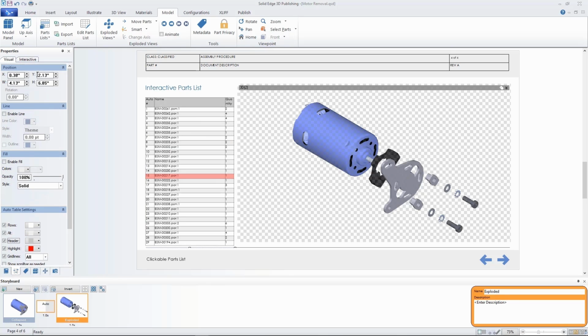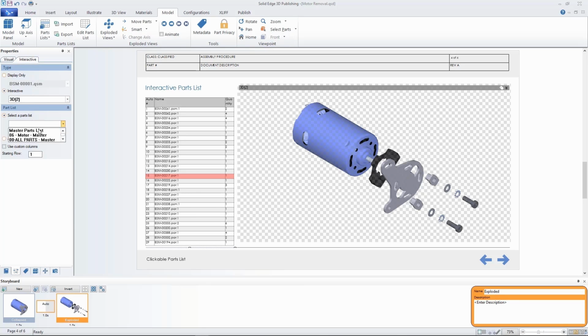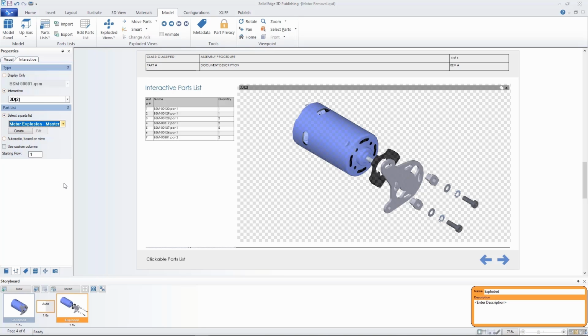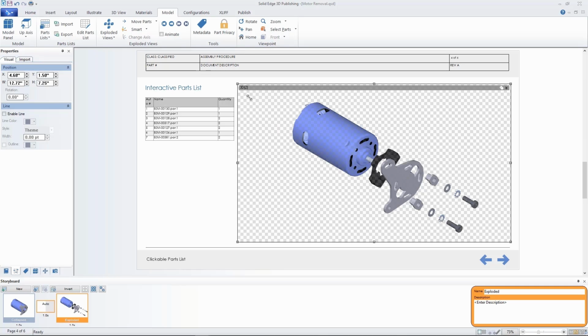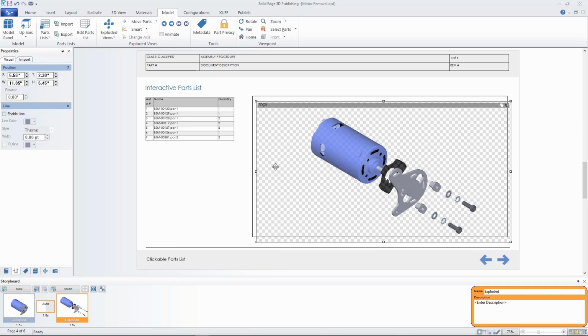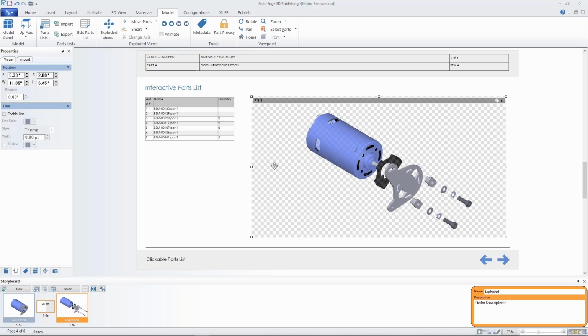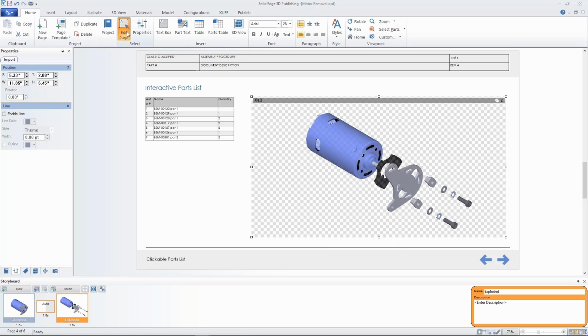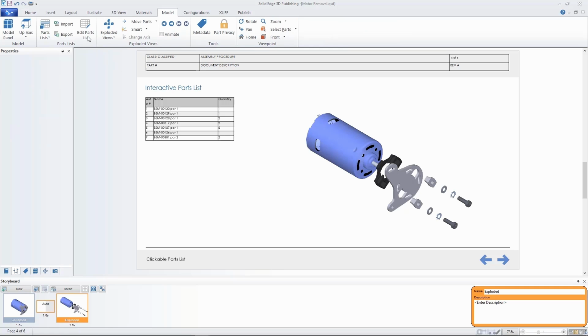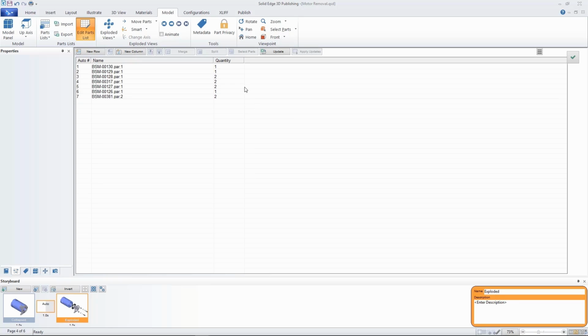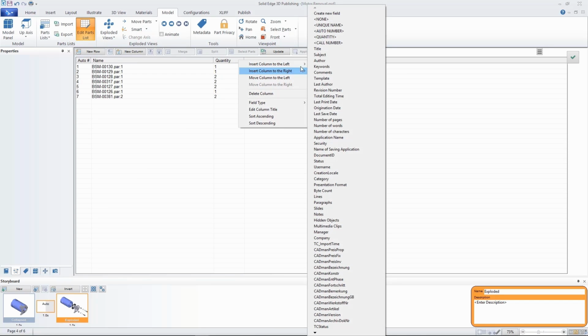Here, since we are only viewing the motor assembly, we can change the interactive parts list to show only parts associated to the assembly. Leveraging work that has already been done in Solid Edge is another great time saver when creating publications. Furthermore, a powerful and versatile parts list editor is also included and makes it easy to change the parts list based on our needs. In this case, we will add a new column to show the last order of each part document.